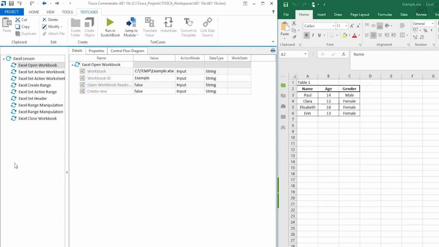If the user does not assign an ID to a workbook, Tosca uses the path of the workbook as its ID. When a workbook is loaded with a workbook ID that is already in use, the workbook that is currently open will be closed without saving. Whether you want to open the workbook in read-only mode or not, true or false. Whether you want to create this file new or not, true or false.